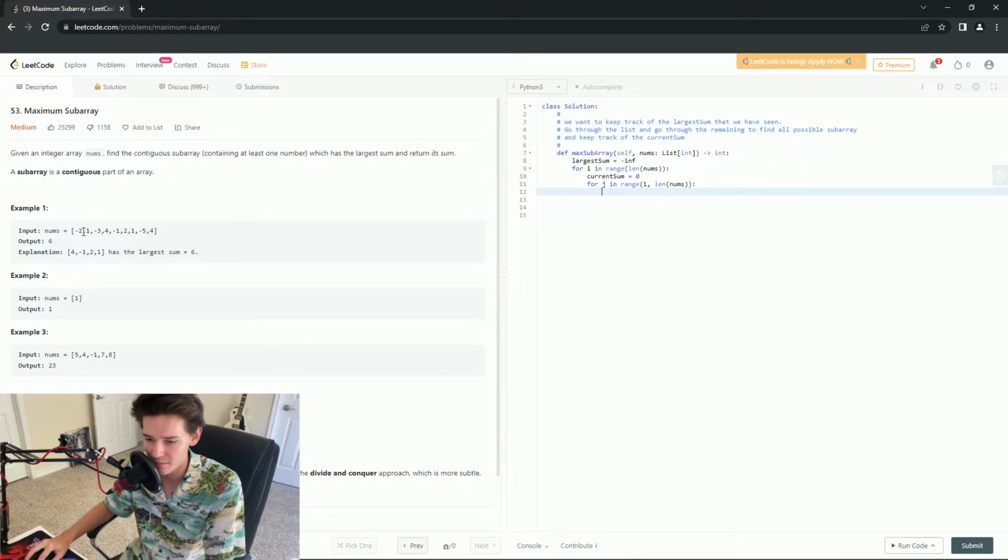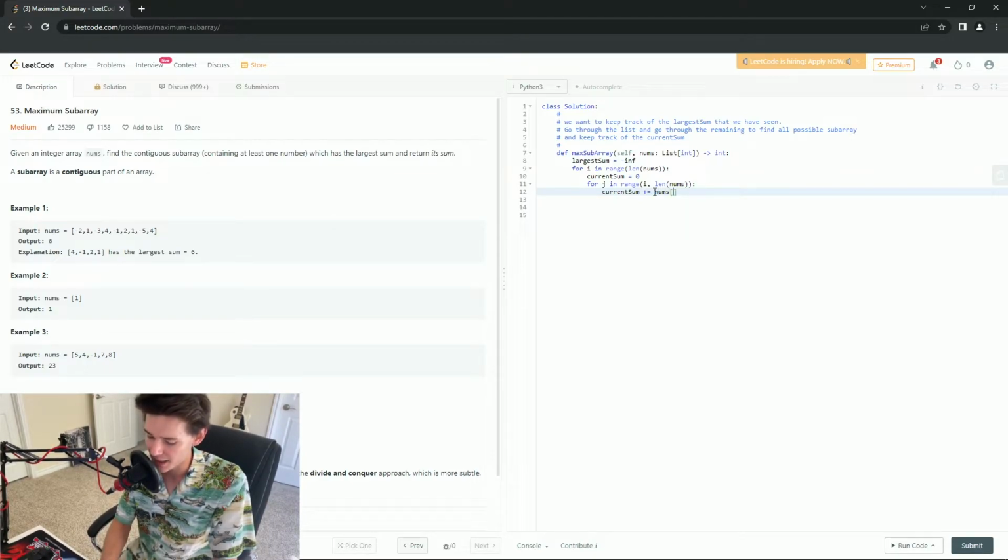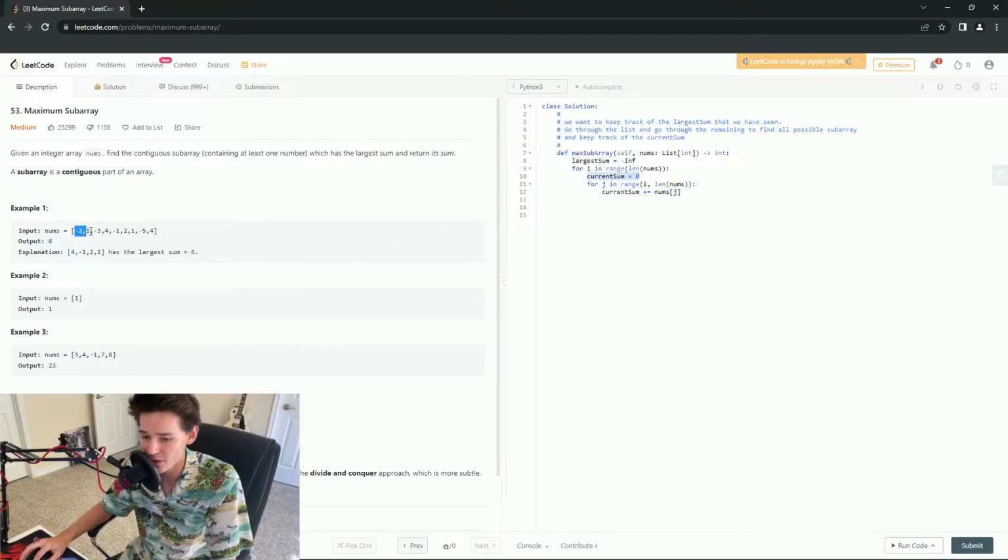Well, our current sum at this point is going to be nothing but the current sum, which is 0 at this point. But then we also want to add whatever the actual iteration value is, whatever that current number is. So we're saying current sum is 0 at this point, and then we want to add whatever this nums is here. So 0 plus -2 is going to be -2. So now current sum is -2. Then if we jump over here, now it's going to be -2 plus whatever this is here.